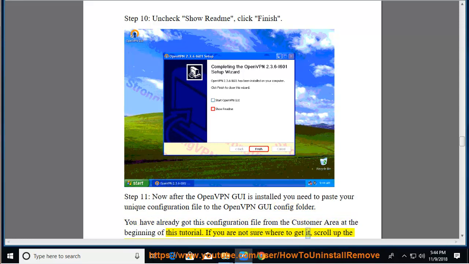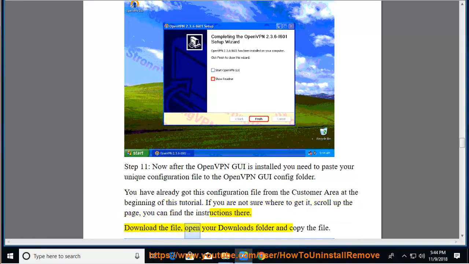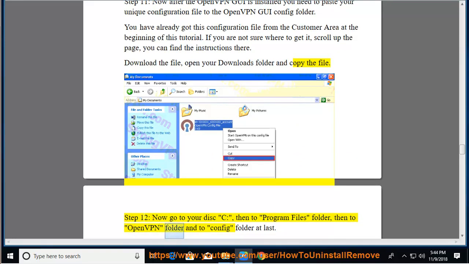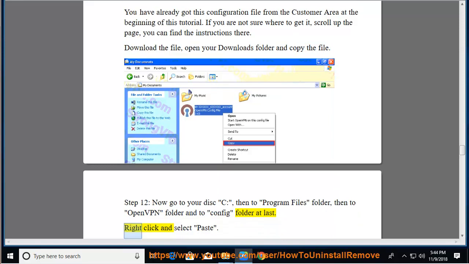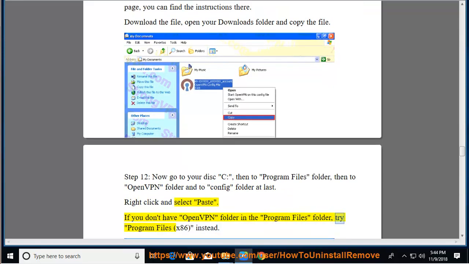If you are not sure where to get it, scroll up the page, you can find the instructions there. Download the file, open your Downloads folder and copy the file. Step 12, now go to your Disk C, then to Program Files folder, then to OpenVPN folder and to Config folder at last. Right-click and select Paste. If you don't have OpenVPN folder in the Program Files folder, try Program Files (x86) instead.